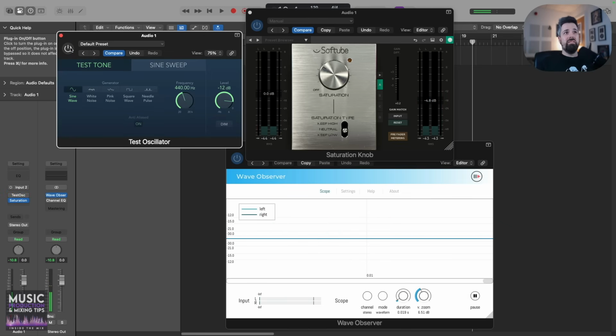So that's 3. That's not really that far on the saturation knob, so you don't really need to do a great deal. Now this sine wave is set at minus 12 dB in terms of output with the test oscillator, so you don't need to do a great deal, but you get this sort of square wave. And that's it. That's how I used Wave Observer to answer that question. I didn't really need to crank it a great deal to get that waveform to start changing shape.